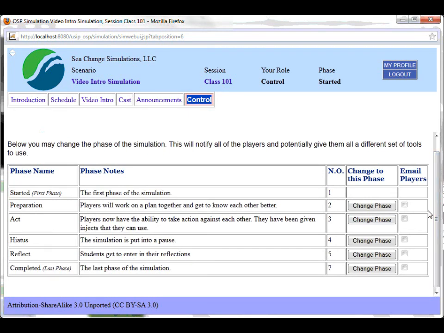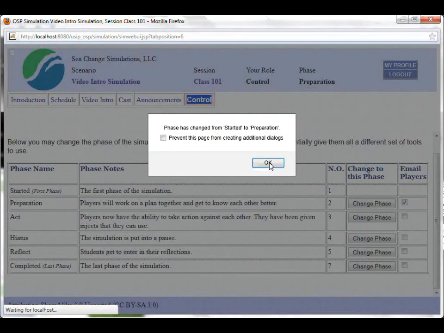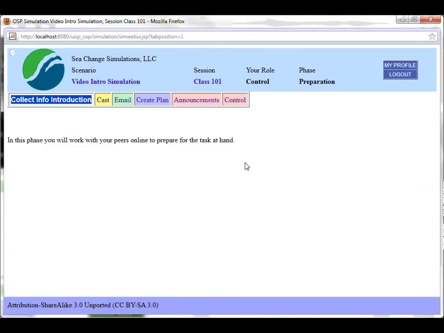So in this video on the instructor's tasks, we're going to show you how to change the phase. So we say change phase, and we're going to email the players too. That sometimes makes it take a little longer because it has to send out emails to everybody. Okay, the phase changed for everybody, and everybody has a different set of abilities right there. This concludes the introductory video on the instructor tasks, and we hope you've enjoyed it.